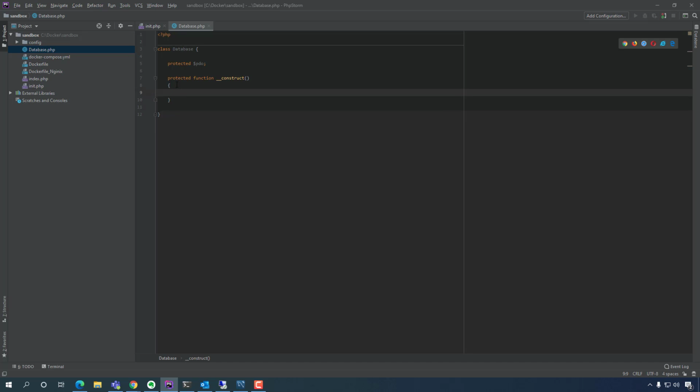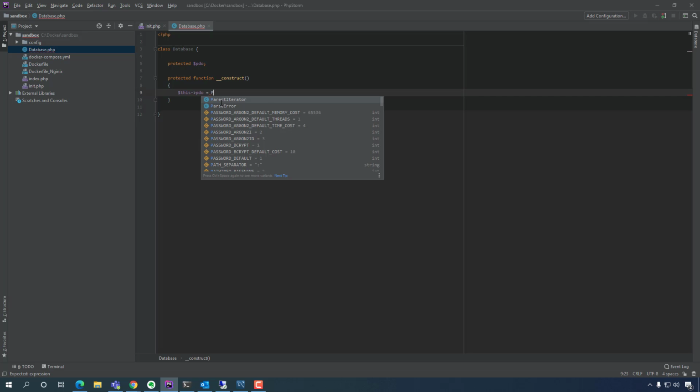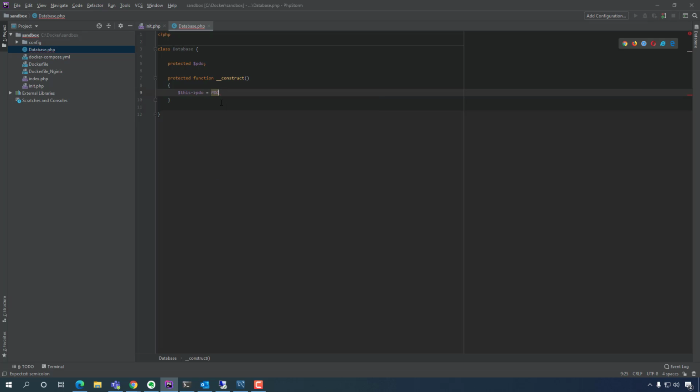Okay, and now we're going to call this PDO. In order to call a variable outside of this function, we just have to say this arrow PDO. Okay, and then we're going to assign that to the PHP PDO method or function. So that'll be new PDO, and it's just like this. Okay, and so this is going to be the actual parameters. This is going to be the connection string that we're going to use.